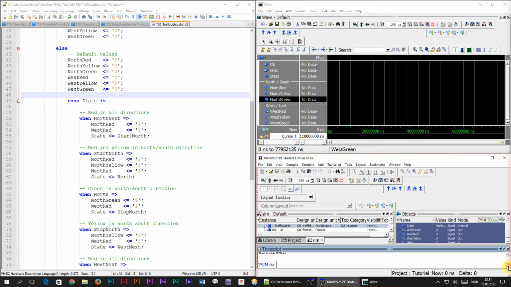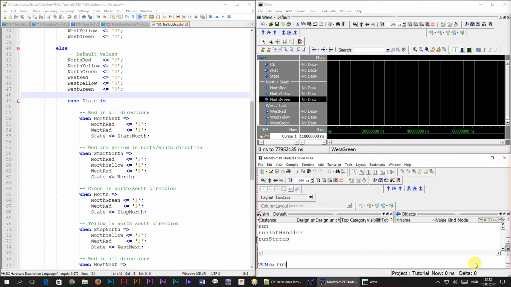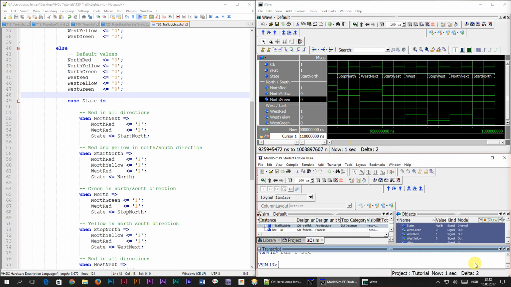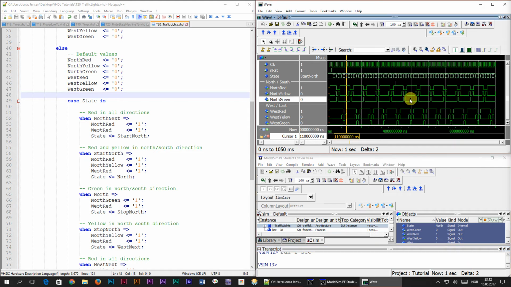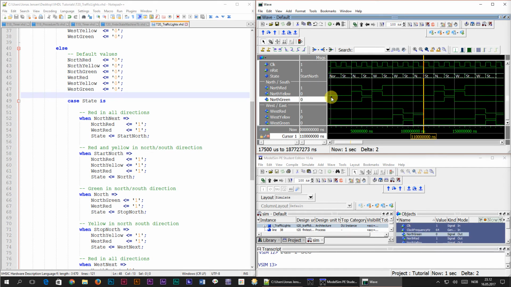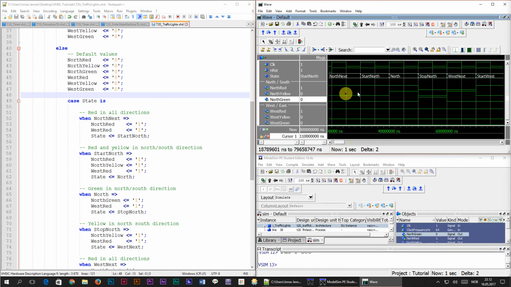Now we're all set, and I'm going to type run 1 sec in the console, which should give me 1 second of simulation time. When we zoom out, we can see that there's stuff going on with our new output signals. Let's zoom in a bit more so that we can relate the output signals to the current state of the state machine. At first, while we are in the north next state, the north red output is 1 and the west red output is 1.